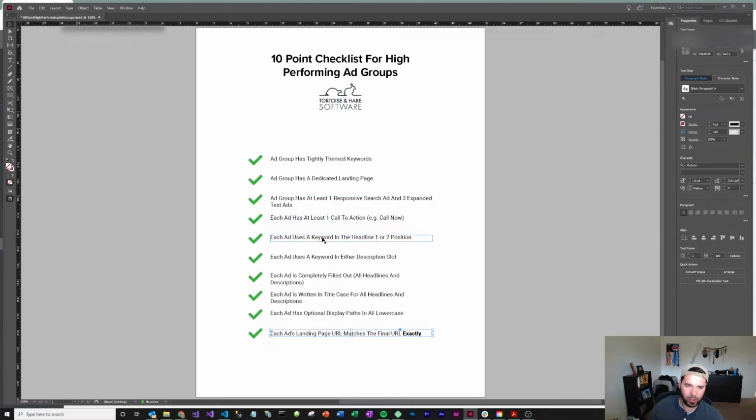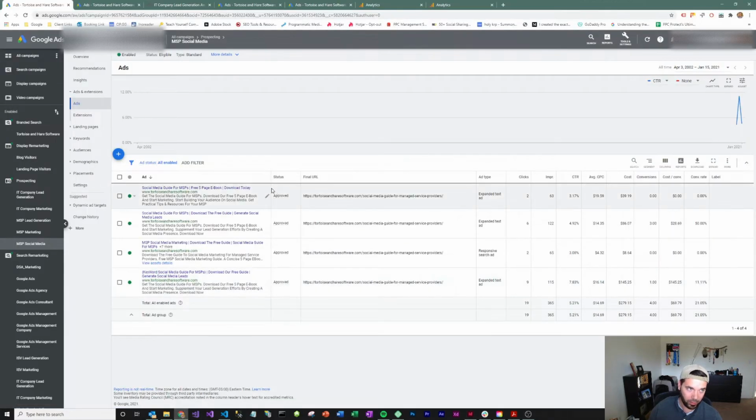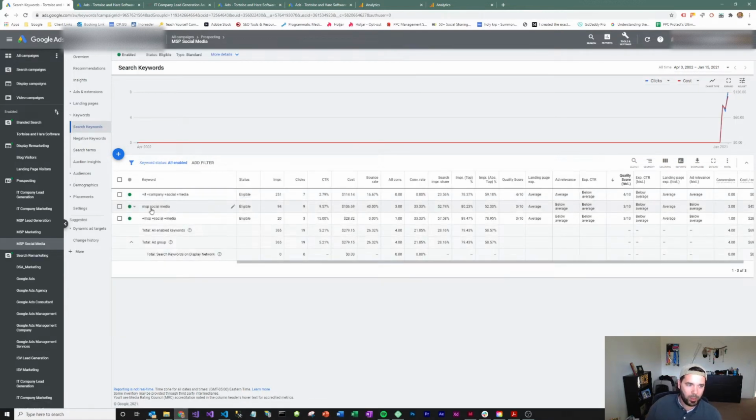Okay, so next, this is one that is a best practice, but it's not always that you must follow this one to the letter. But I can show you how that's going to influence quality scores, and you have to balance the needs of the advertiser versus the needs of Google and things like that. But the next checkpoint here is, does each ad use a keyword in the headline 1 or 2 position? So coming back over to our ad group here, if we look at the keywords, we've got MSP social media and IT company social media to choose from. So these are the kind of search terms that we're trying to match on.